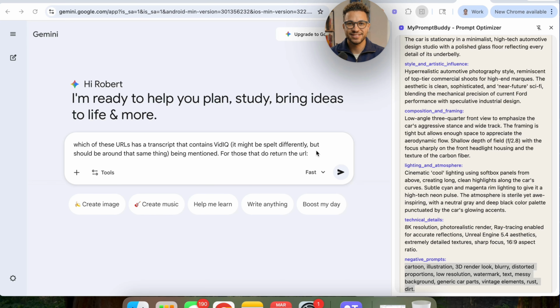Tools like this make it much easier to consistently get higher quality outputs from AI without having to spend hours figuring out the perfect prompt.